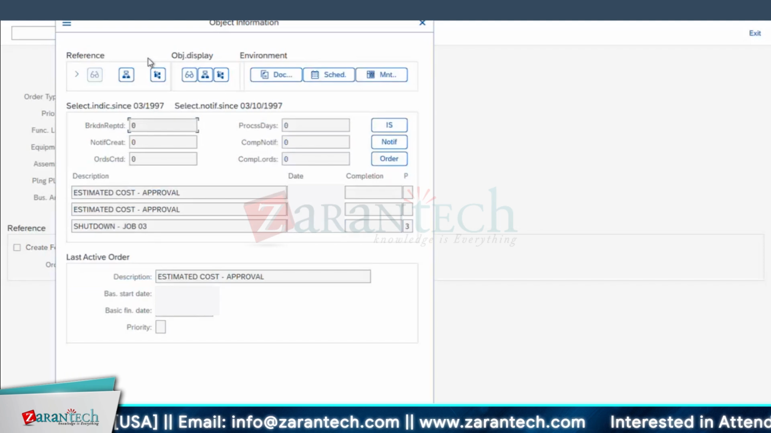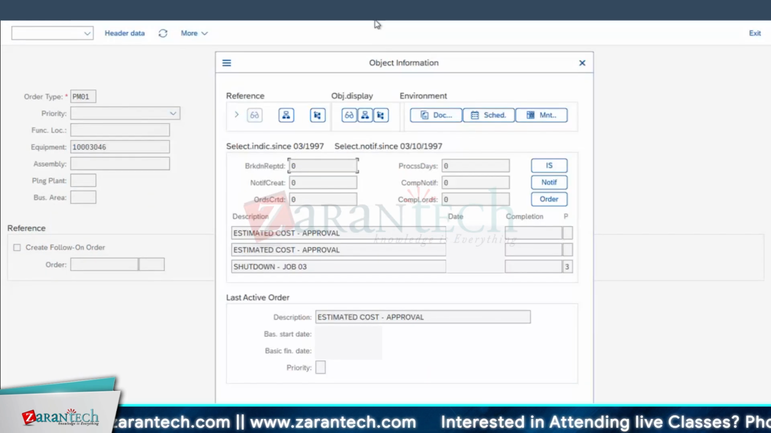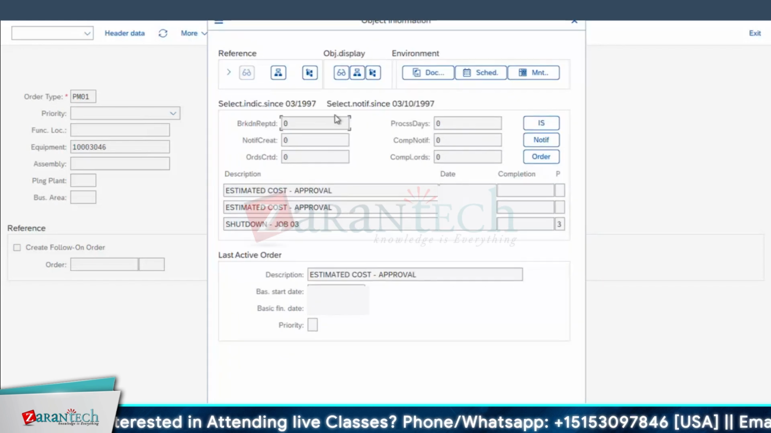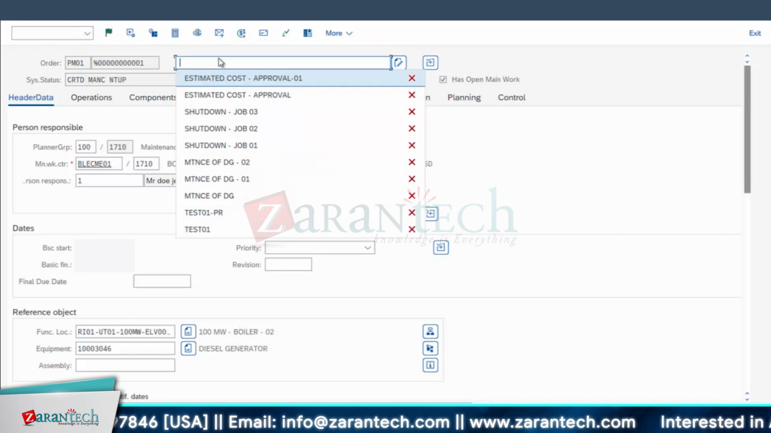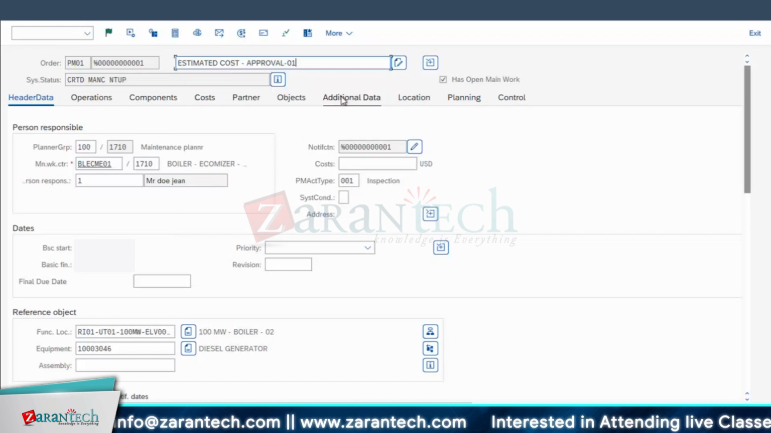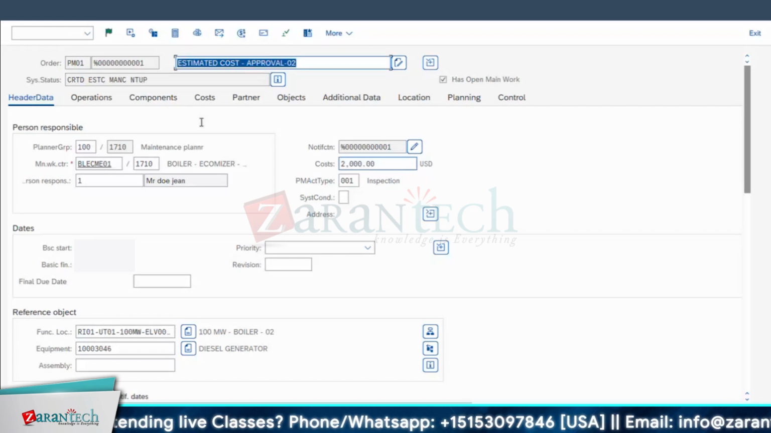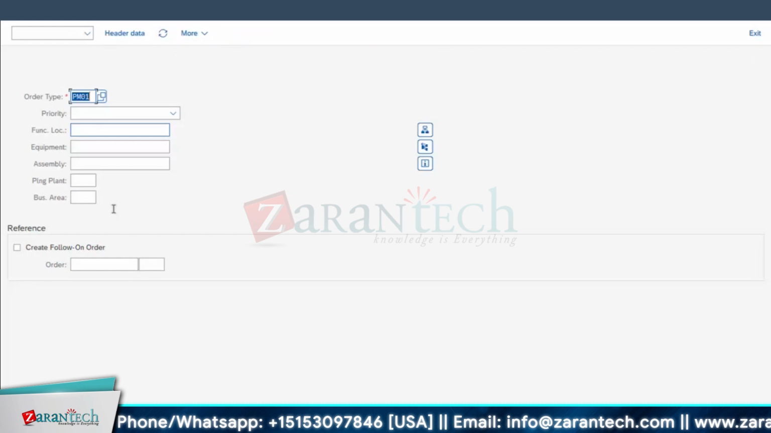I am going for IW31, direct creation of my maintenance order. Continue. It's showing object information, how many orders got created, all those things. Go for this equipment, then any one. I'll go for some permit approval too. Here I will provide my estimated cost, I'll give some 2000. Then save. The order number generated is 977.